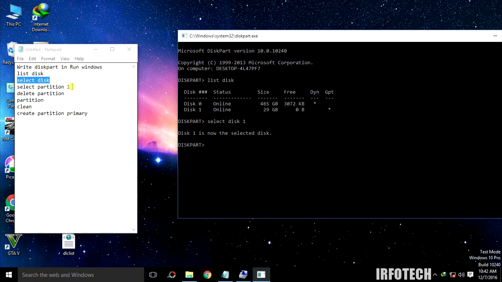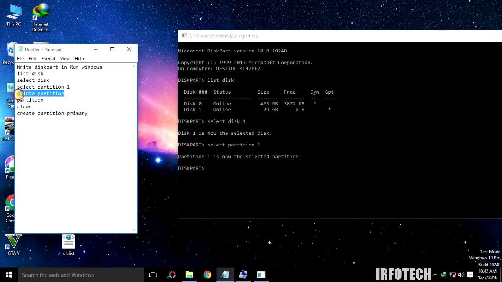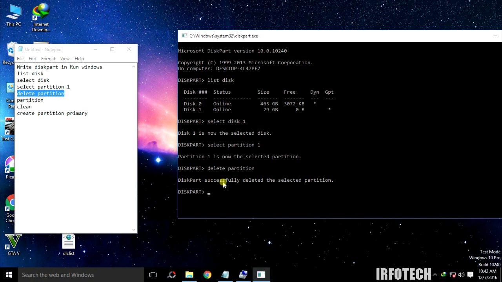So we have to select the partition now. So type or copy select partition 1 and press enter. Now type in or copy in the delete partition command. After that type partition only.